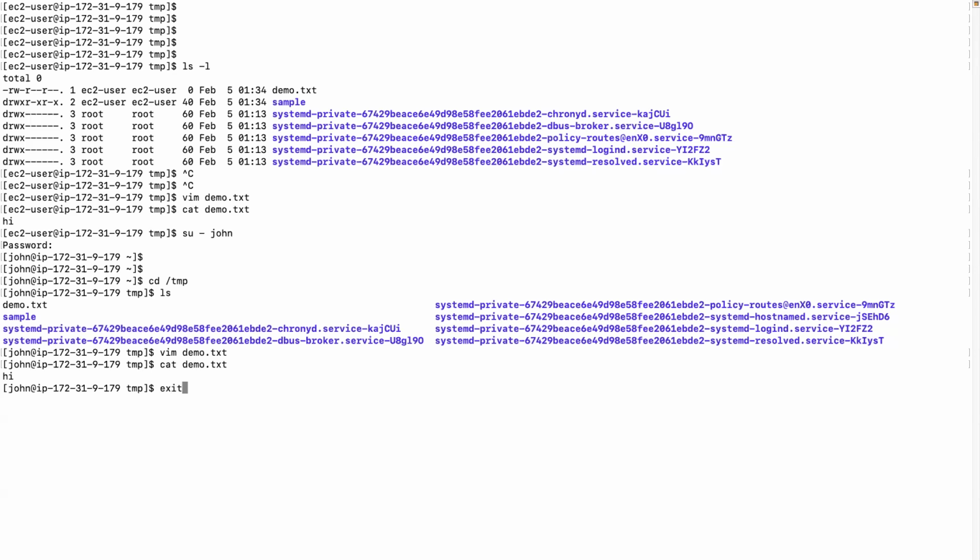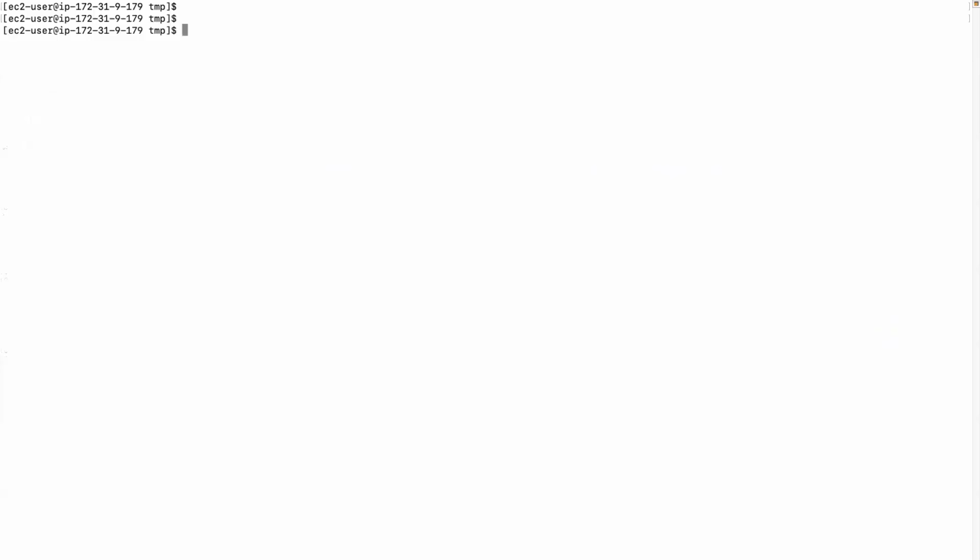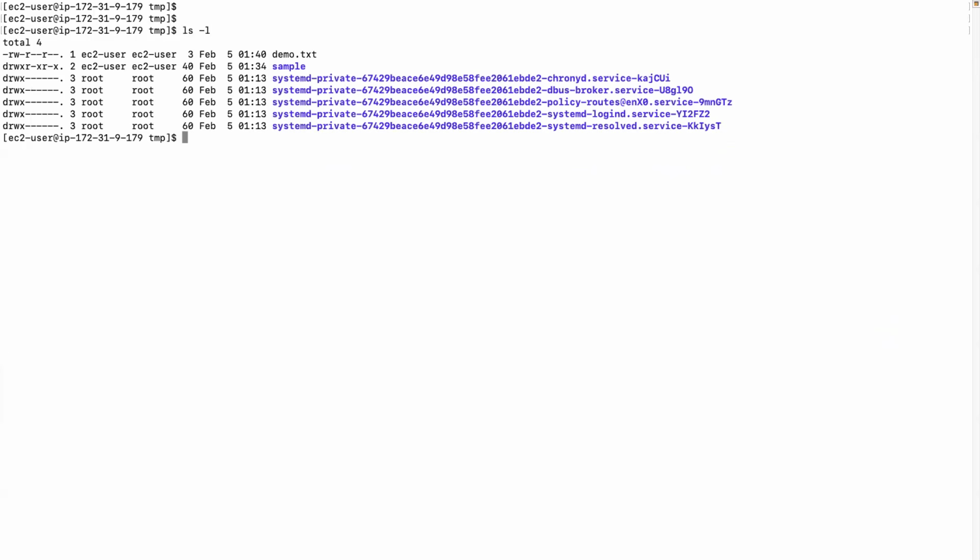To come out of the John user, exit, and you'll become the default user, ec2-user. Now, if you want to change these permissions, ls -l. Suppose I want to change the permissions of demo.txt. That's where chmod comes in. You have seen, right? We have used chmod on the PEM file. So this is what you can do. Owner is represented with the letter U. Group is represented with the letter G. Others are represented with the letter O.